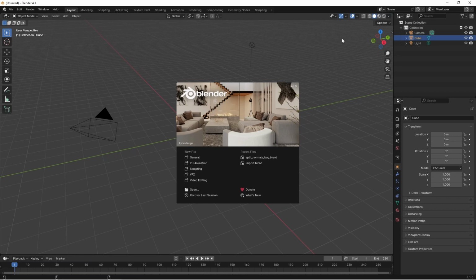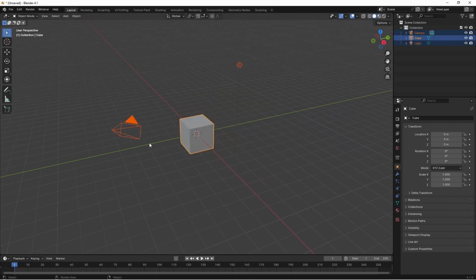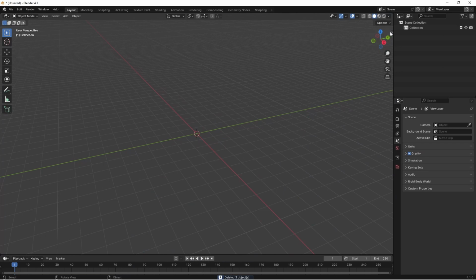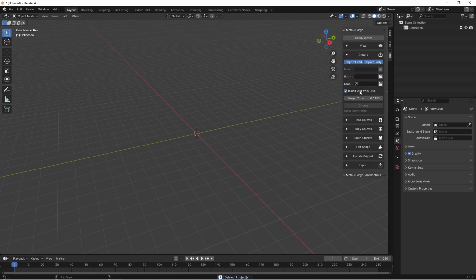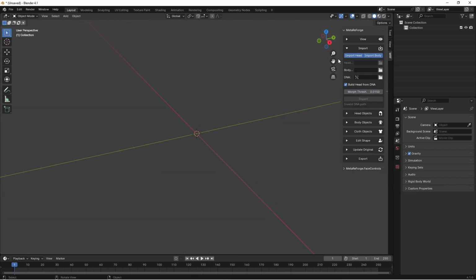So let's get started. I will clear the scene. Go to MetaReForge tab. The first thing to do is to set up scene. Then we can import Metahuman. And there are two options to choose from: build head from DNA file or import head from FBX file. Building head from DNA is preferred way because anyway we will need DNA for bone adjustments.